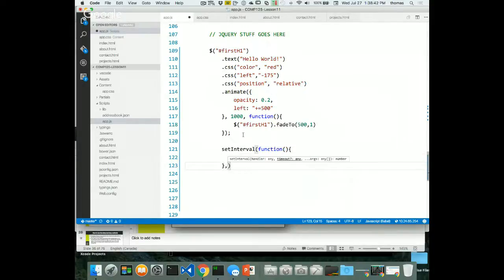Then the next thing is, what's the timeout, if any? How often is the interval going to happen? So let's say every 100 milliseconds. And it's going to keep going, right? It's not going to clear the interval. This is going to keep going forever, right? So every interval, I want to know the position of my first H1. How do I get to know that? I want to use the getter to get my CSS value, right?